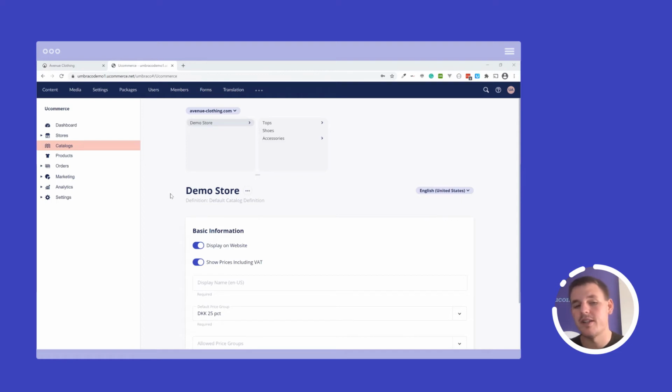The first responsibility of a catalog is to maintain category structure, which is basically an infinitely deep structure of categories where you can then place products. So a catalog is a great way to separate individual category structures in case you need to have a web shop that supports different types of categories and category structures.